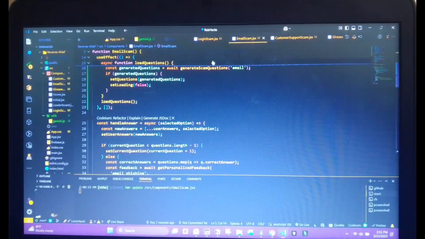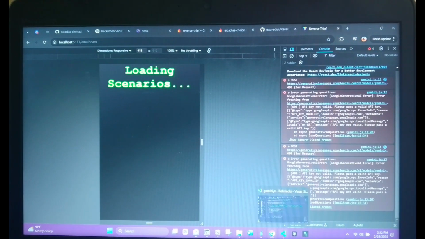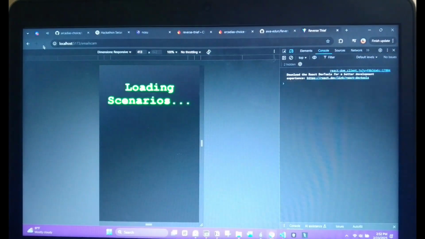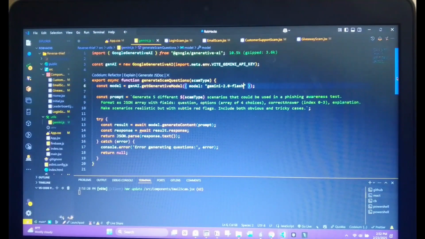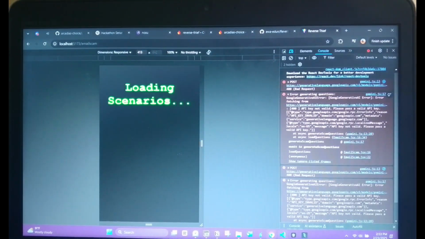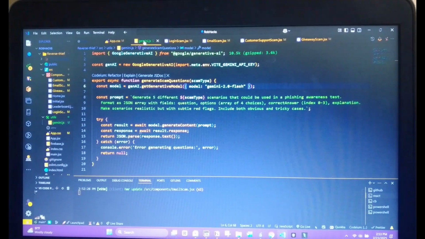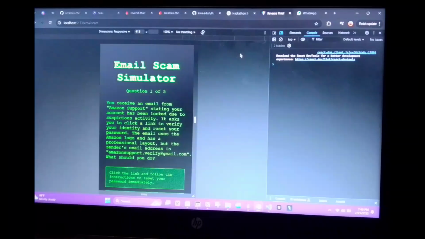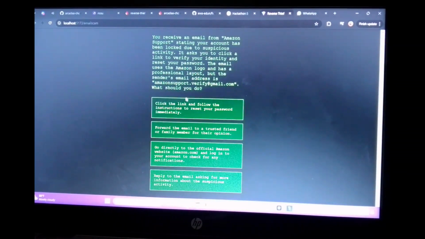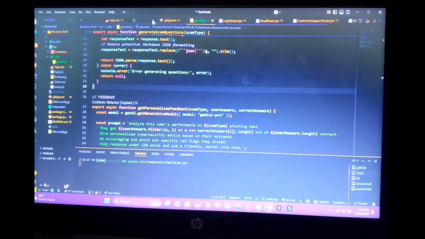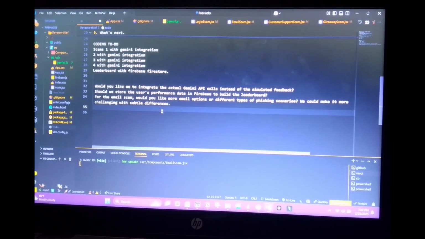Testing it out now. Oh my god, why are there errors? What's going on? I changed the model. It's still showing errors. Apparently it was not reading the env file where the API keys are, so it was not loading. But I fixed that after I found out. So the email scam is working now. I've only integrated Gemini with the email scam. The other ones don't have it. So that's what I'm going to do right now.